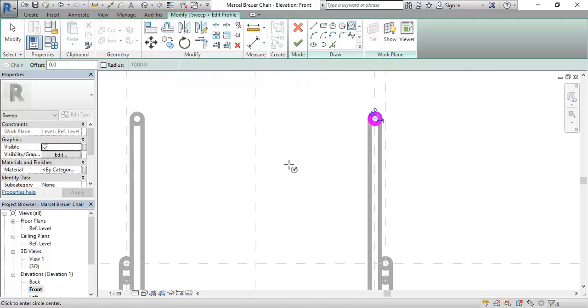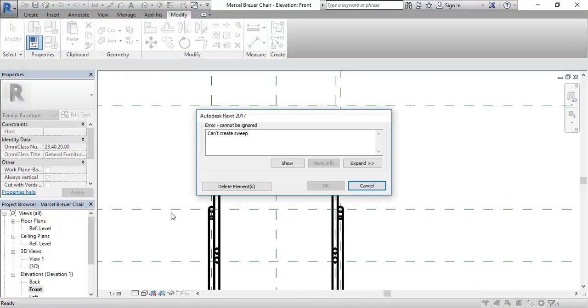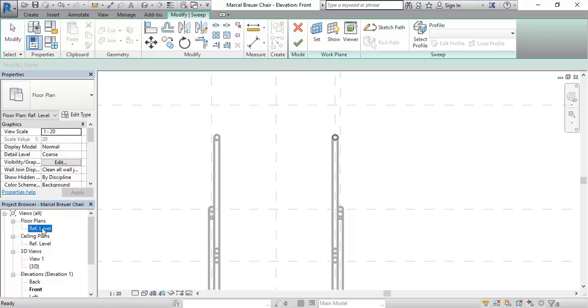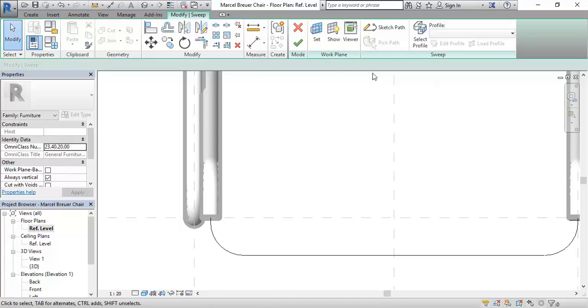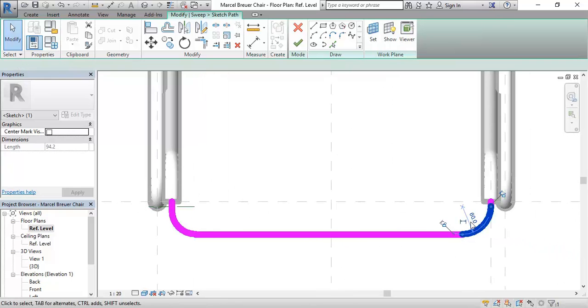So I'm just going to finish this, and now you can see it's telling me I can't create the sweep. When that happens, you need to go back and adjust your path. It's because this curve isn't working with the circle. So I need to go back to sketch path, and I can reduce that radius. I'm just going to take it down by 10 mil. Then hopefully that will be enough.